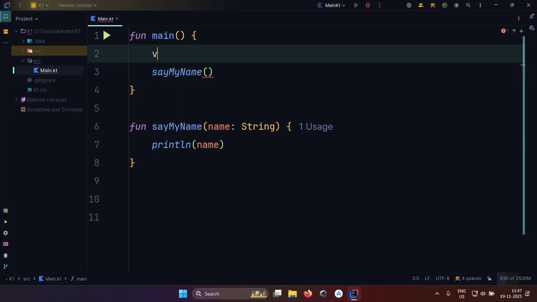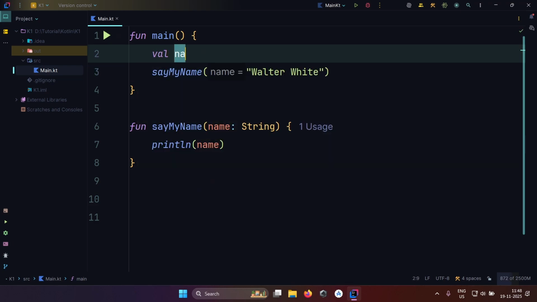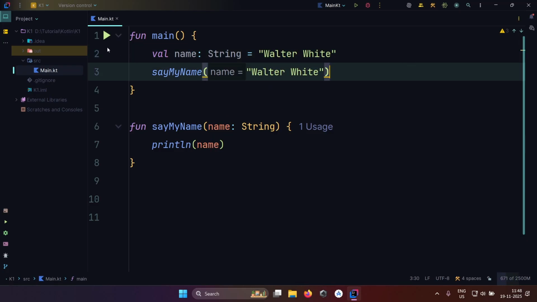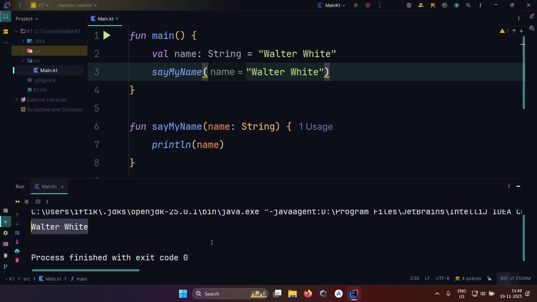We can do something like this. We can either pass the name directly here, sorry, Walter White, like this, or we can do val name is of type String, or we can just delegate it like this. Either we do this or directly pass here. If I run it now, it will print the name here like Walter White.